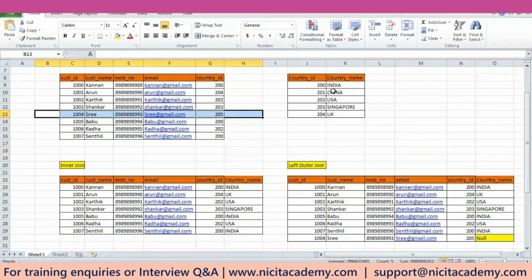If you are doing a left outer join, you get all the records from the left table, and the matching records from the right table. If it is not matching, you will get a null value on the right hand side.